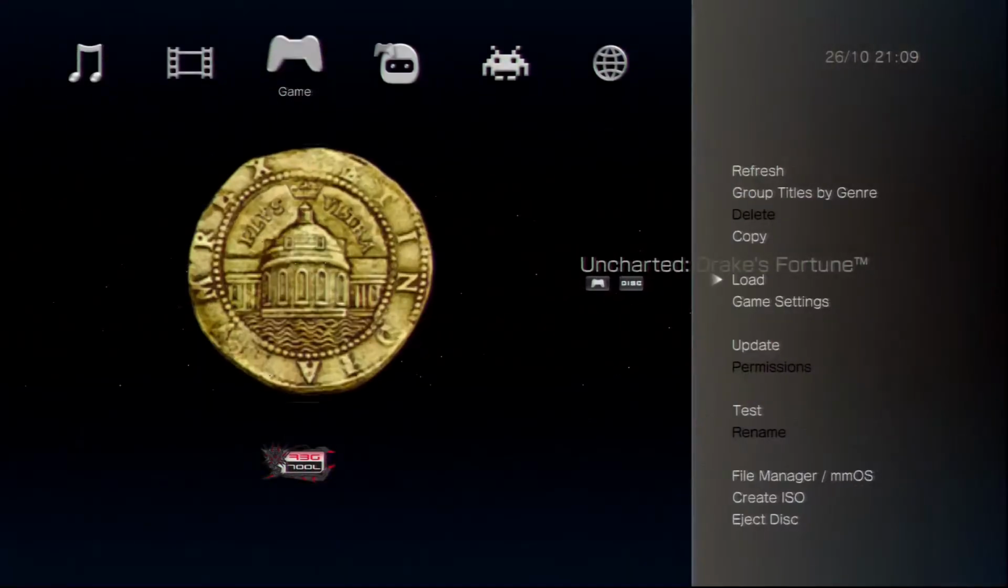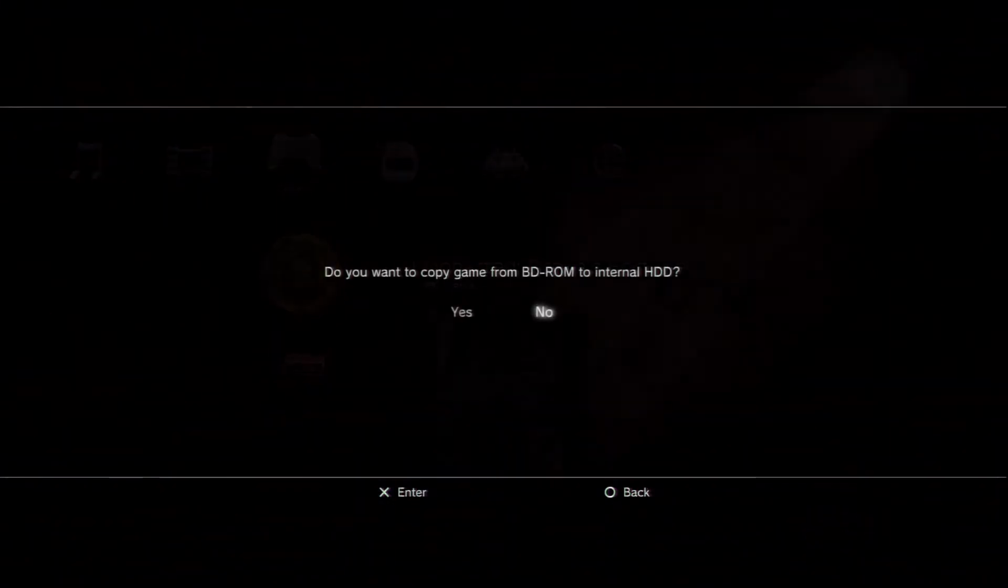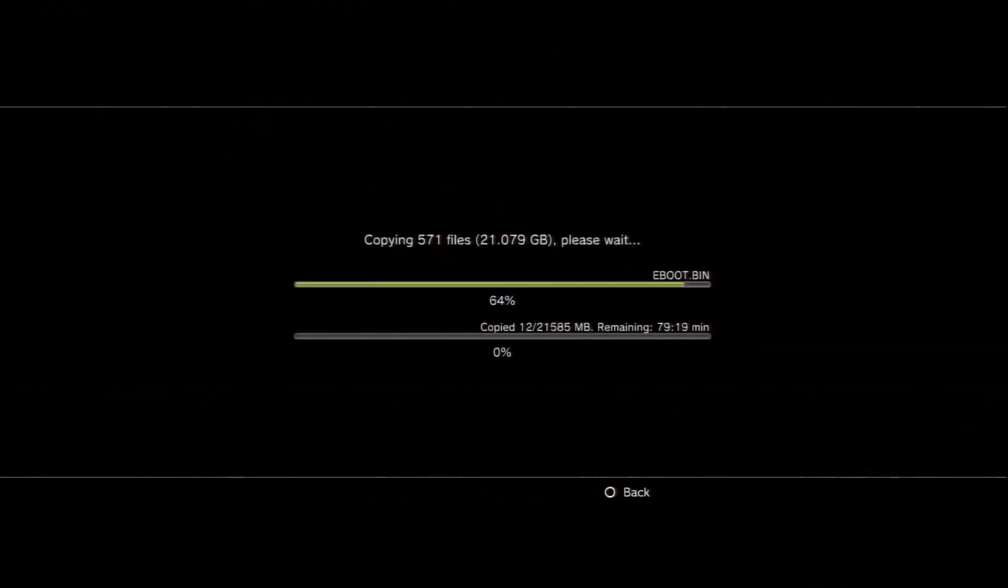You're gonna press triangle, and you are going to go to copy. And it's gonna say PS3 HDD, dev_hdd0, that's perfectly fine. If you have an external hard drive, it'll install it there, unless this game has a file over 4 GB, then you can't install it to a FAT32 USB drive. So we're just gonna install it to the PS3's HDD. Click confirm. It's gonna say do you want to copy the game to internal HDD. You say yes. It's gonna verify the data, and now we wait.